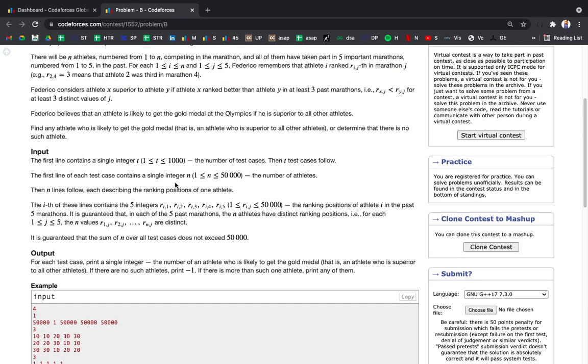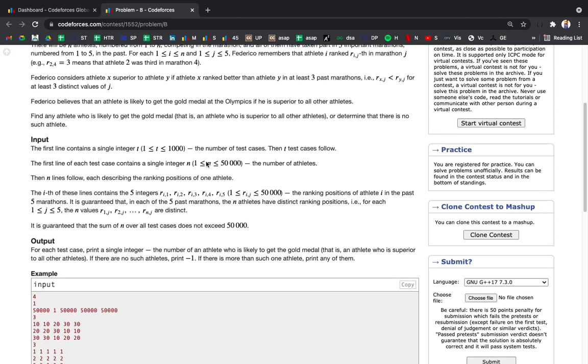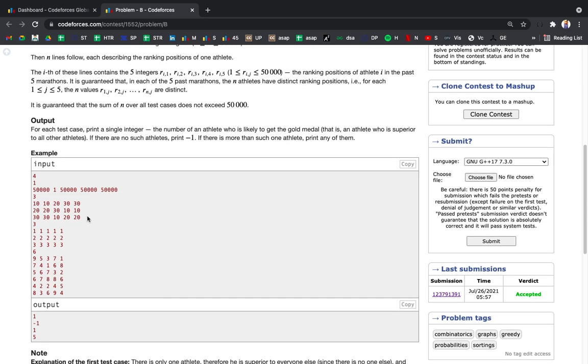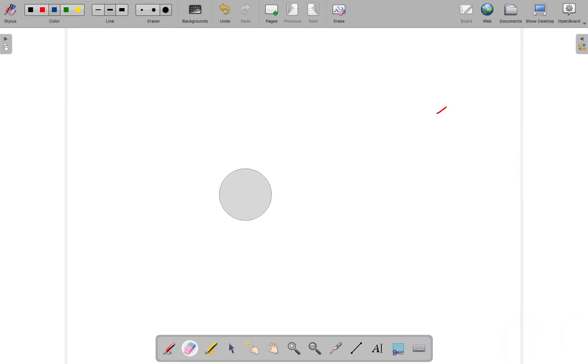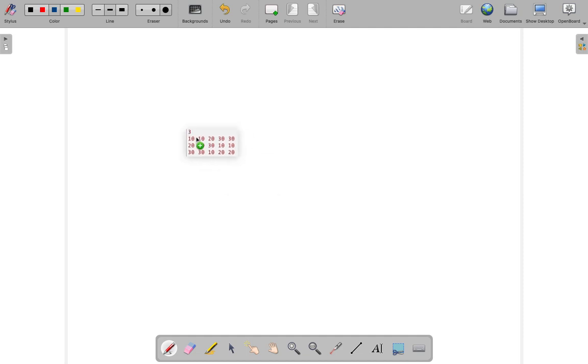So we have to find who will win the gold. The one who is superior to all of the others will win the gold medal, right? So how can we do this question? Here are two very good cases. The first case is this one and another case is this. Let me just copy these cases. It is a good question; the problems in this round are pretty good, good implementation problems and constructive problems.